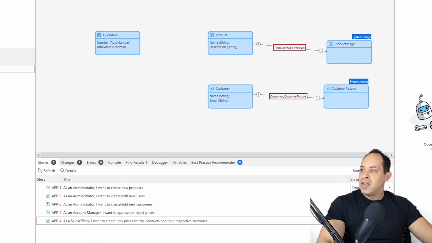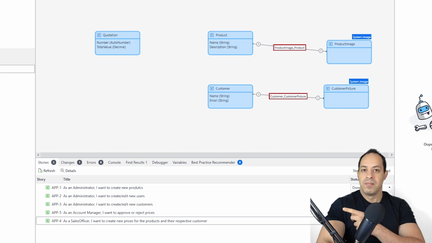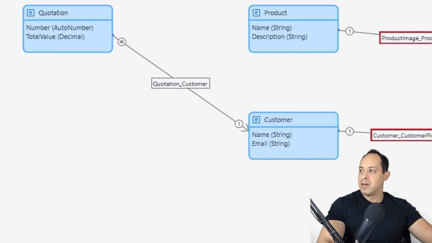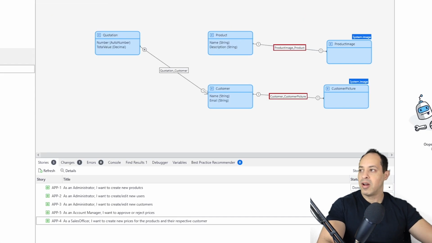All right, so we have here our quotation entity, and we need to associate this quotation to a customer. So we are going to click here on the very right edge of the entity and drag here to the customer. Awesome. So now it means that we have here one quotation can belong to one customer, right? And a customer can have as many quotations as he wants. All right, so this is correct.